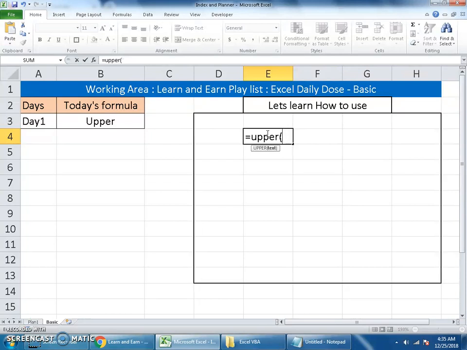So always use double quotes whenever you supply text into the formula, like this, and always close with double quotes again. And this one, whatever is entered in lowercase will be converted into uppercase, like this.